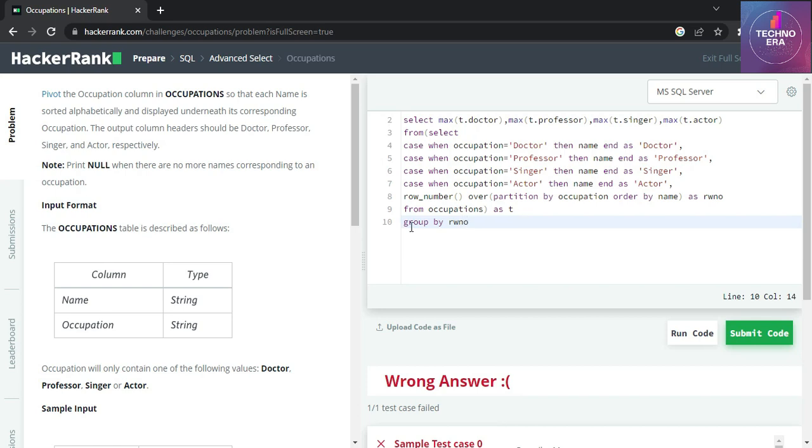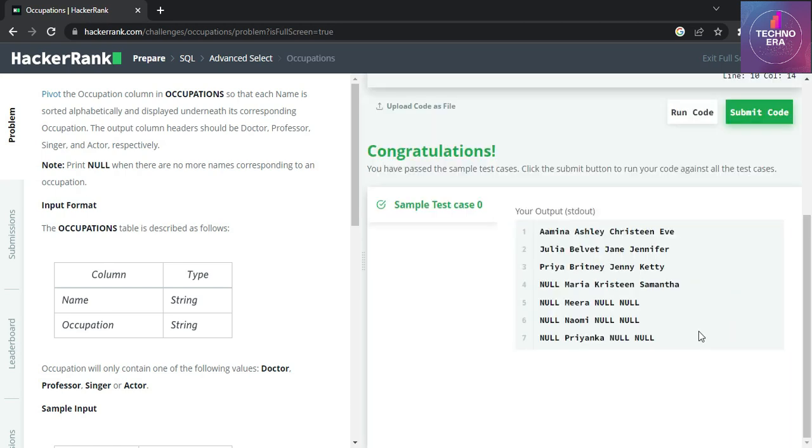Okay, and I think we need to sort the data also, the output, the column header. Sort alphabetically and displayed underneath, it's correct. We have already ordered by the name, so it's not a big deal. Now we execute this query. Great, we have solved the problem.